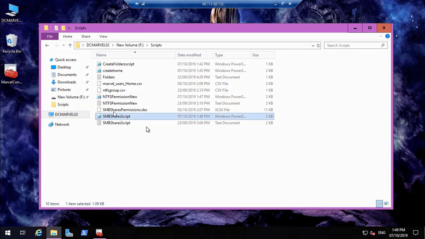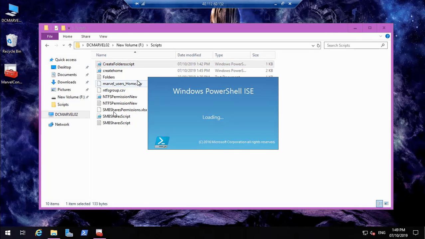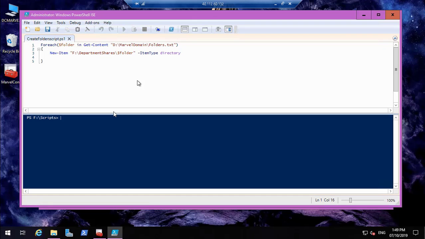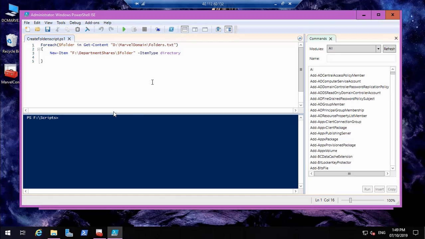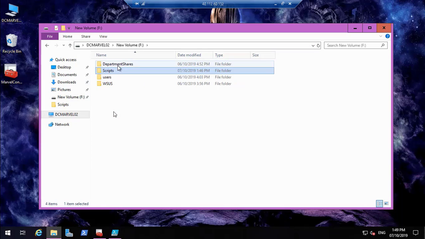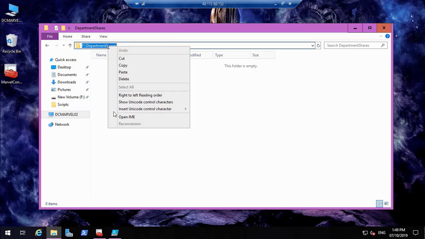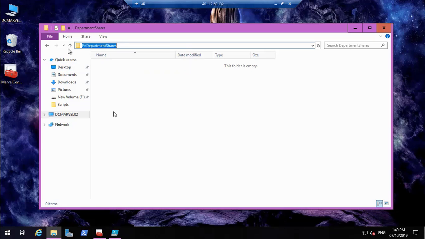So now we will begin working with our first script. We will have a folder named department shares, we will create it, and then this script will create the subfolders I have shown you in the graph. It will create 4 folders under the department shares folder: IT, HOD, global share, and HR. So this is the department shares folder. It is blank, it doesn't contain any subfolders.